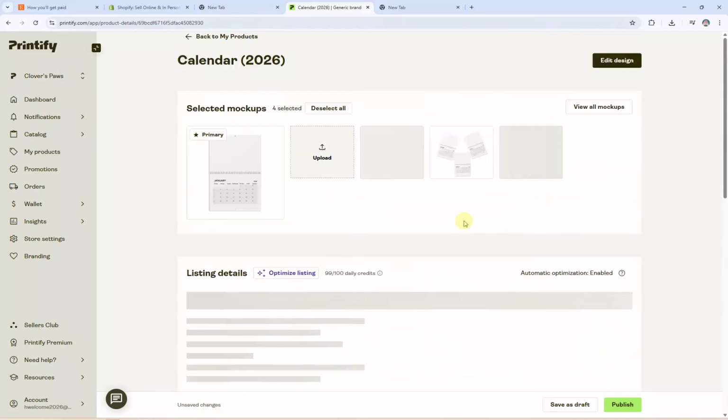Once satisfied, click Save Product and then Publish to add it to your store or for personal use. If you're planning to purchase it directly, go to your My Product section and click on Order Sample to receive a physical copy. Don't forget to review your shipping and payment details before completing the purchase.